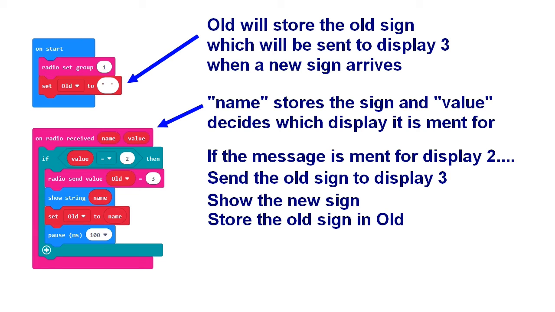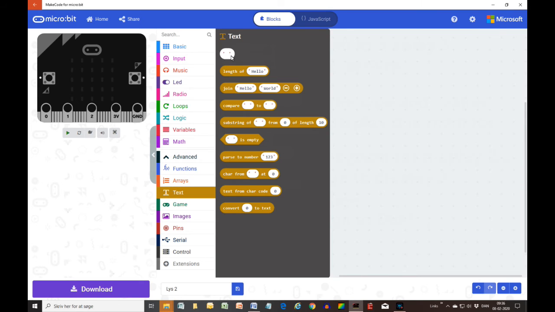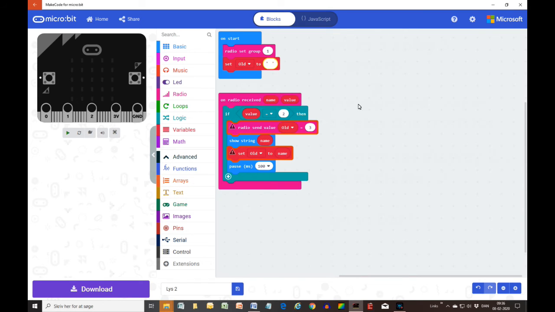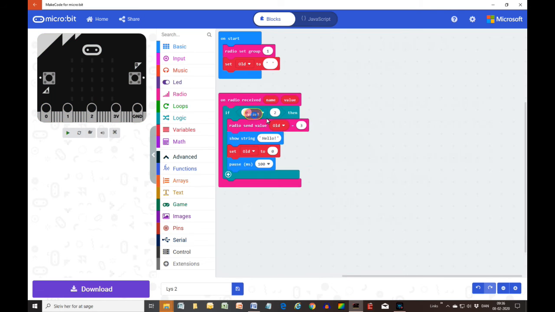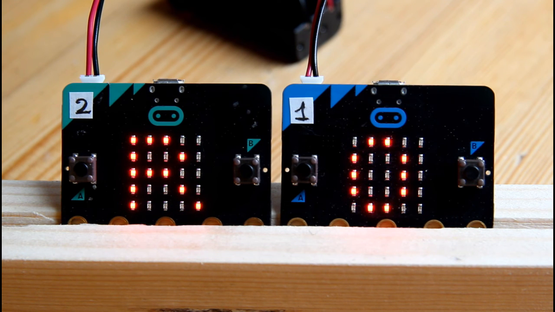It receives the digit 2, it displays the new character and passes the previous character to the next microbit. Again, I will show how the variable old and the variables from the radio function must be made. With 2 microbits, it now looks like this.